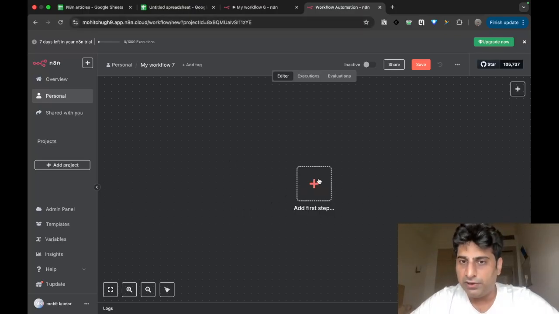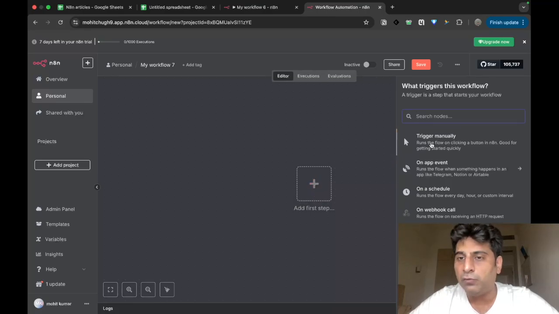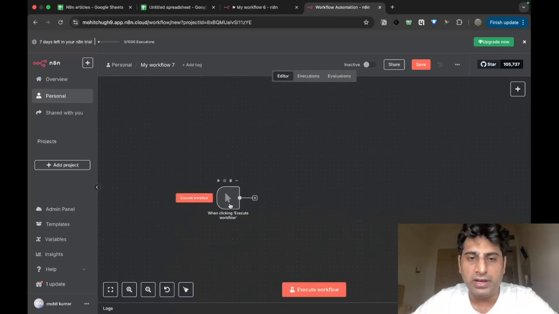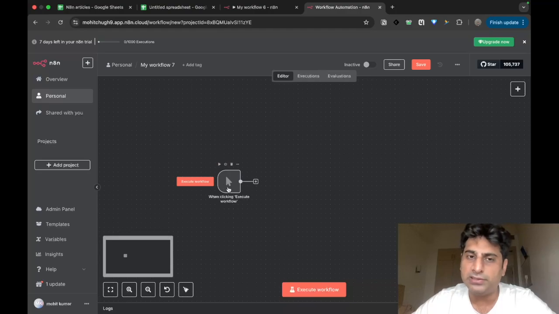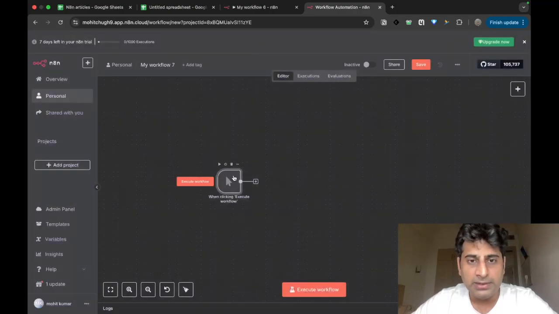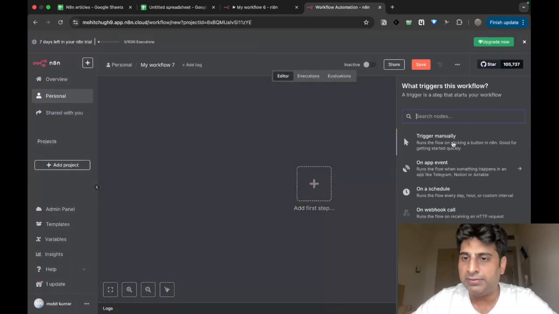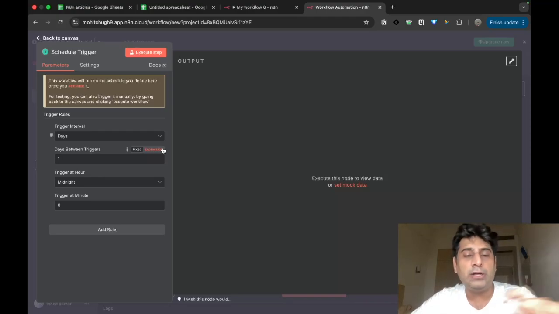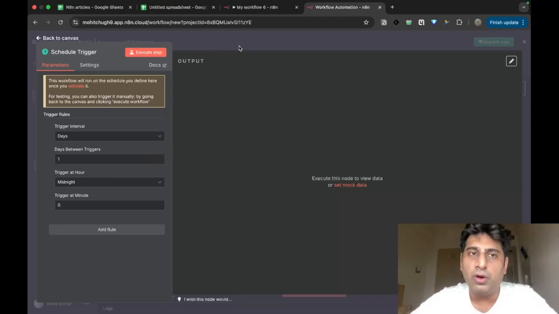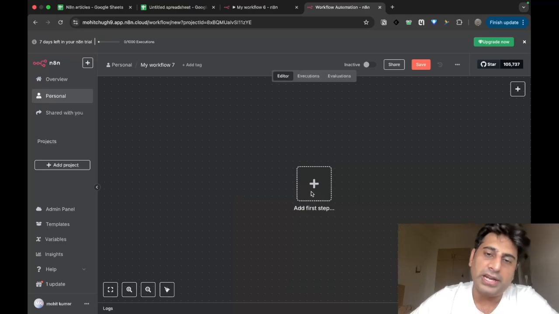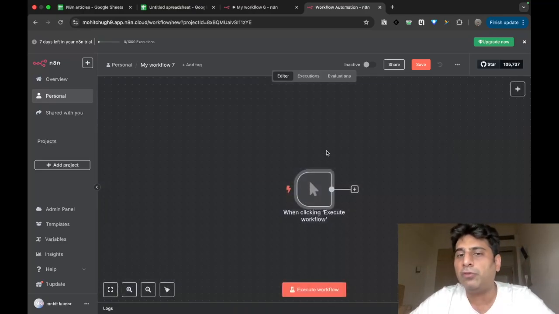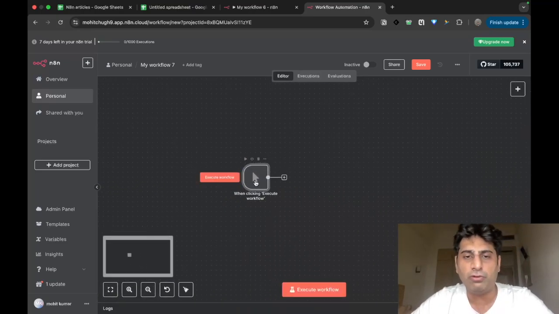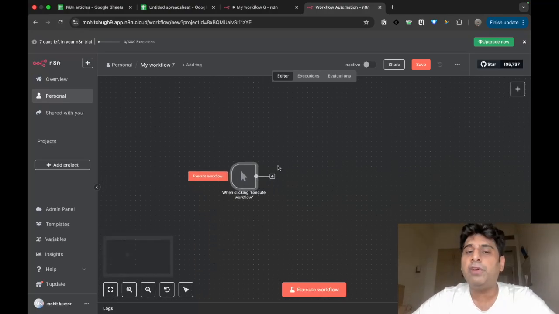Firstly, we will add the first step. The first step would be the manual trigger. Through this manual trigger node, we can execute the workflow by just clicking on this. There are other mediums also through which we can execute. There's on a schedule, where you can schedule the entire workflow for every 1 day, 2 days, or every 2 hours. For starting out, we will do the manual trigger. When we want to execute this entire workflow, we will just click on this and then connect it to Reddit.